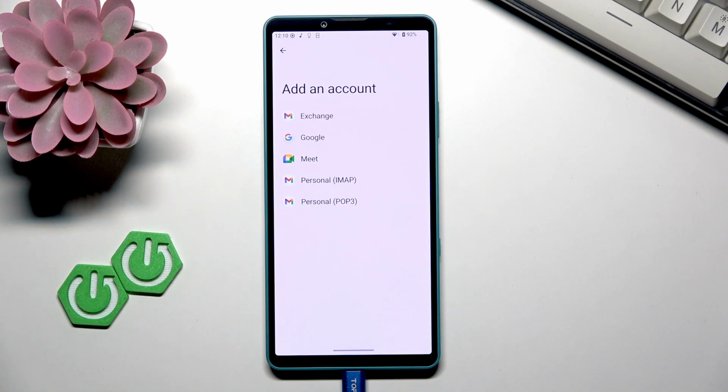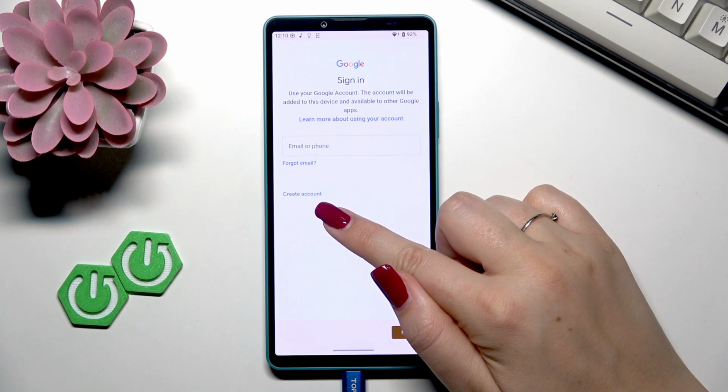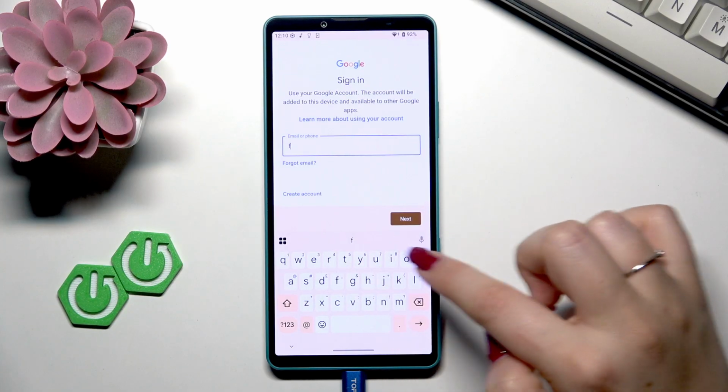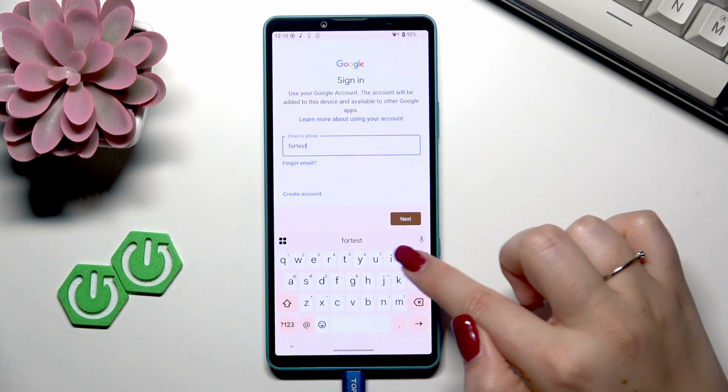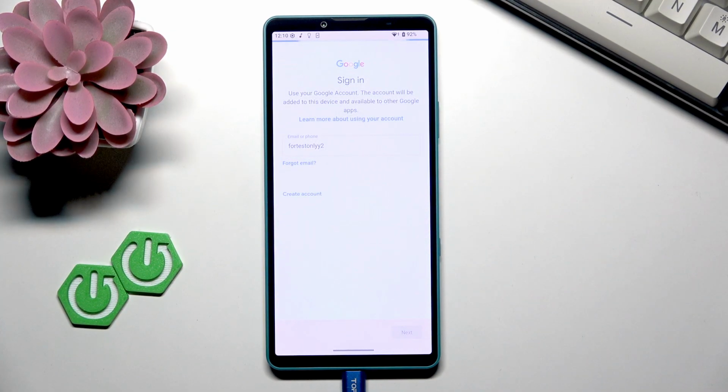So let's simply tap on Add Account and choose Google. Make sure that you've got the internet connection because it is required. You can use Wi-Fi or mobile data. And here in this step you can either create a new account if you do not have your own yet, or simply type your email or phone. So let me do it quickly. And then tap on Next.